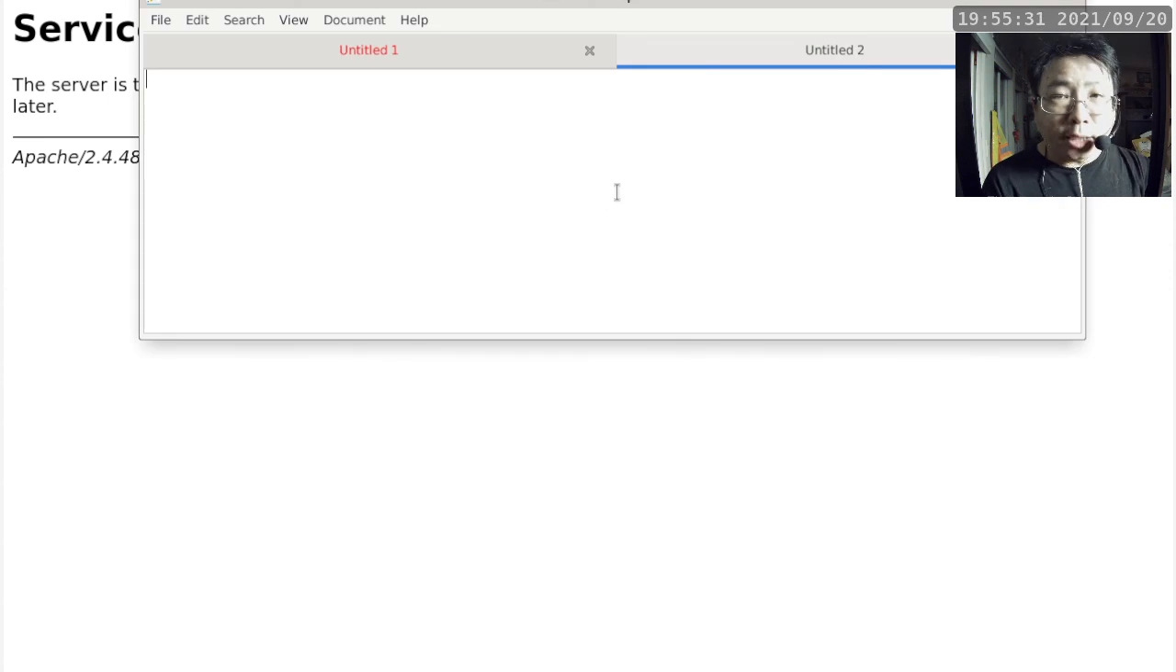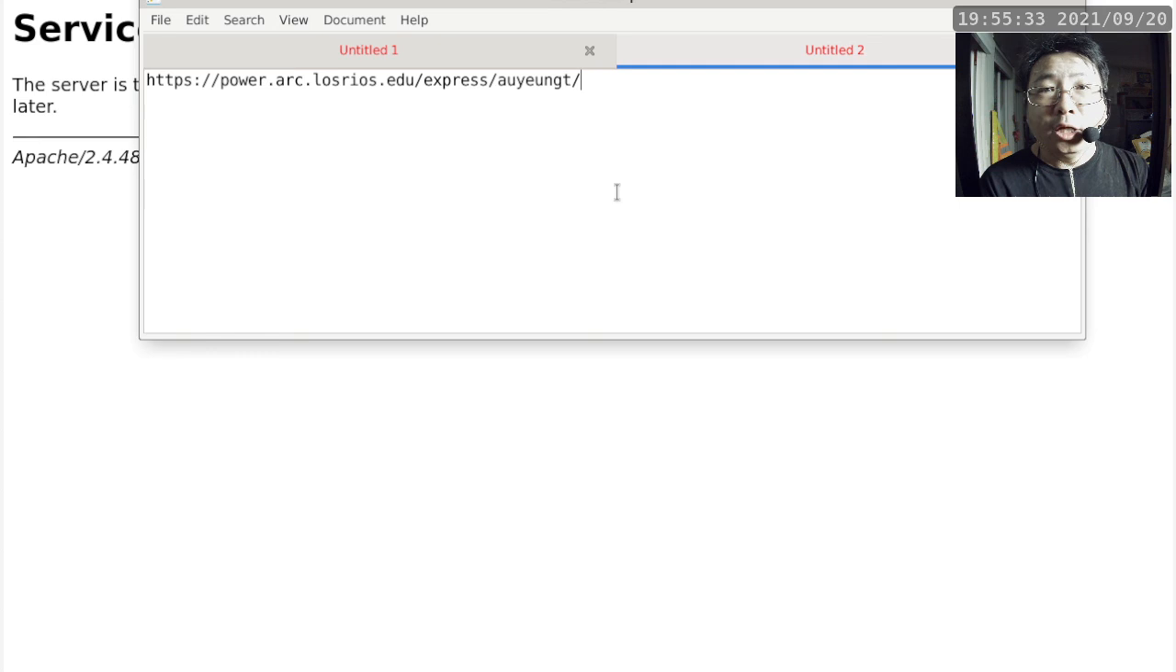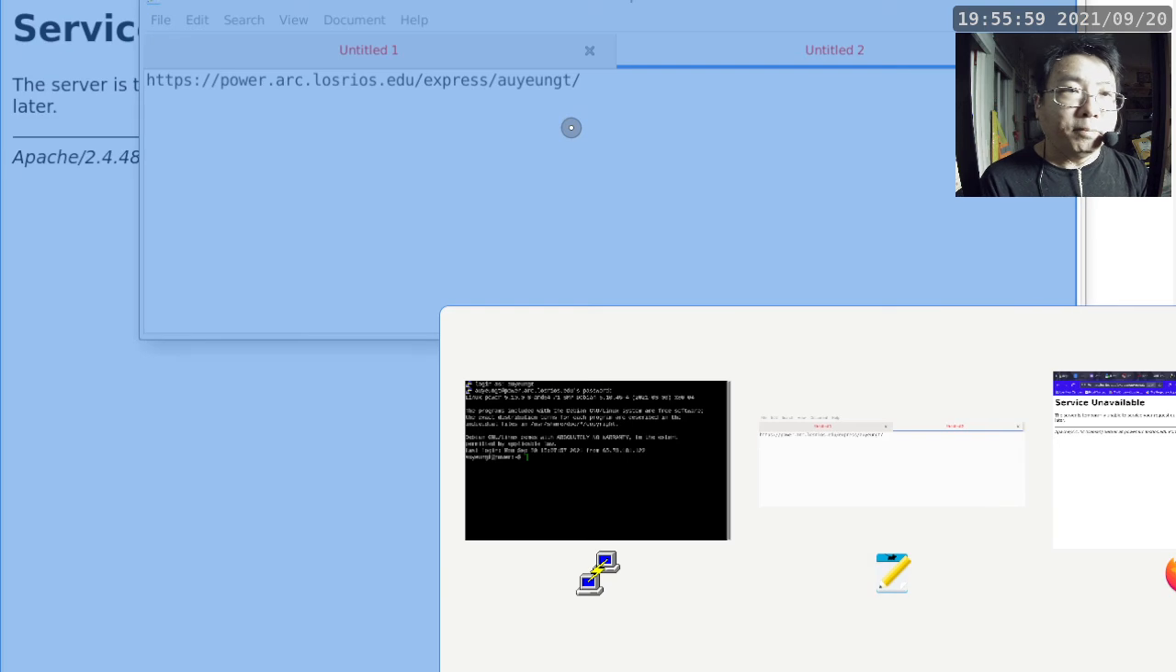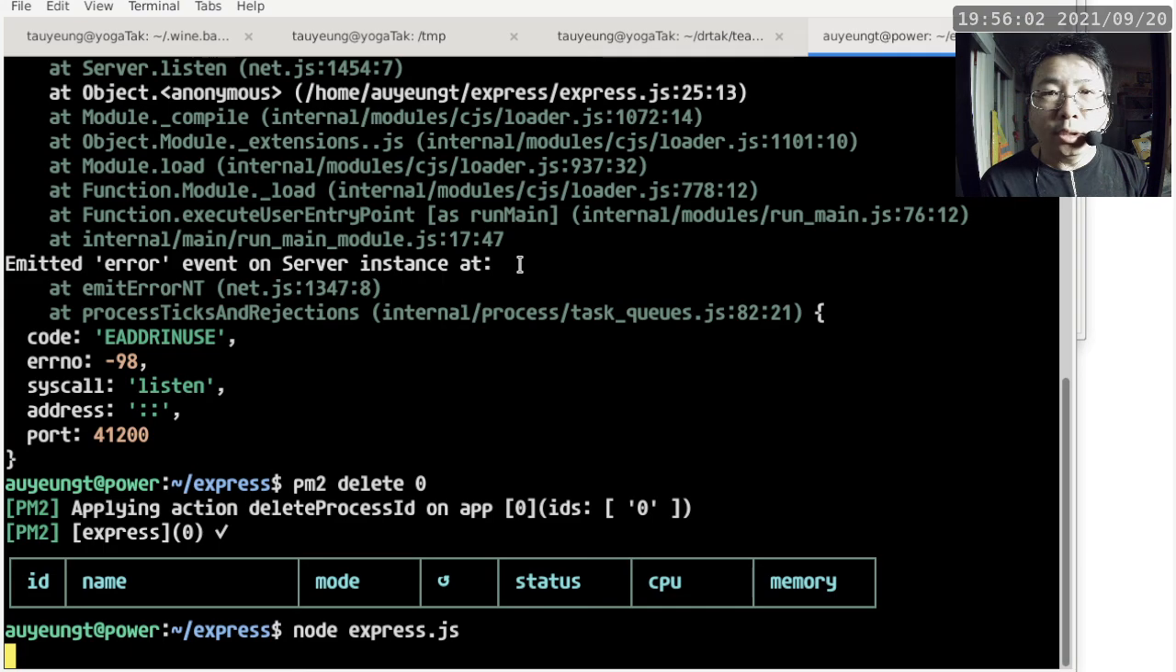Even Bill Gates and Microsoft is not spared by this sort of thing. All right, so this is the URL that I typed in. https colon slash slash power.arc.losrios.edu slash express slash, and then this part obviously depends on your last name and your first initial, and then with a final slash right there. So this is correct, and why is it not working? Well, let's find out.